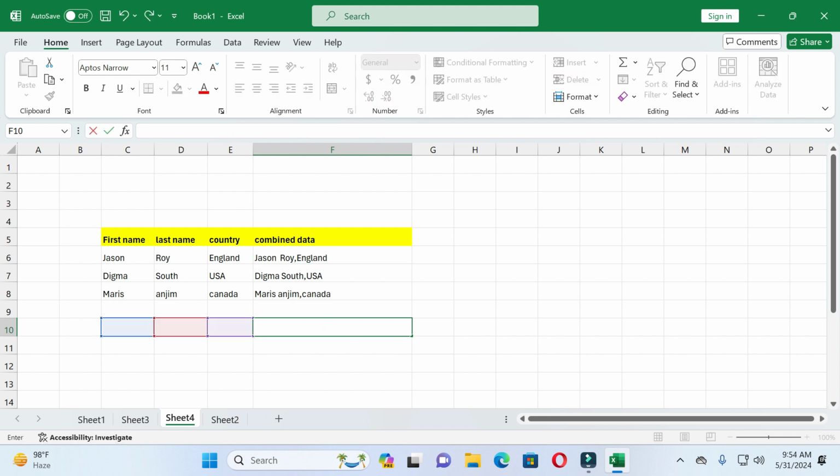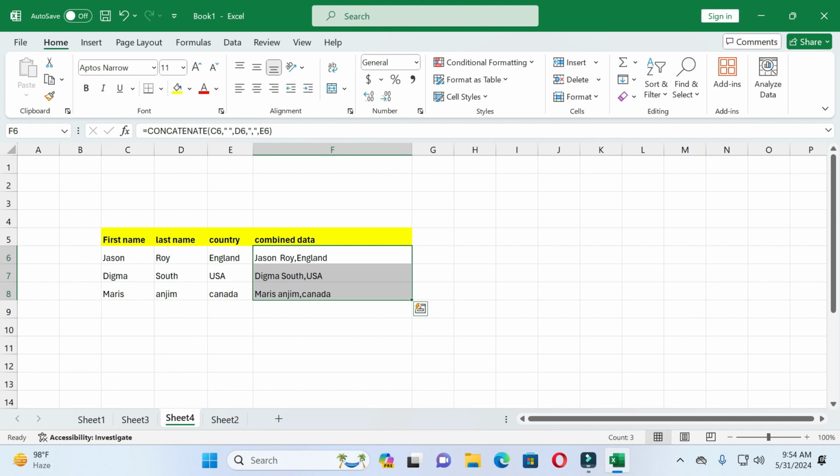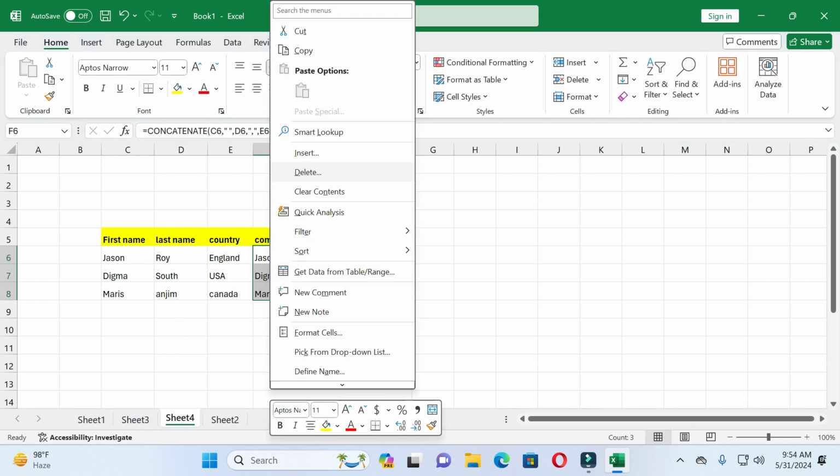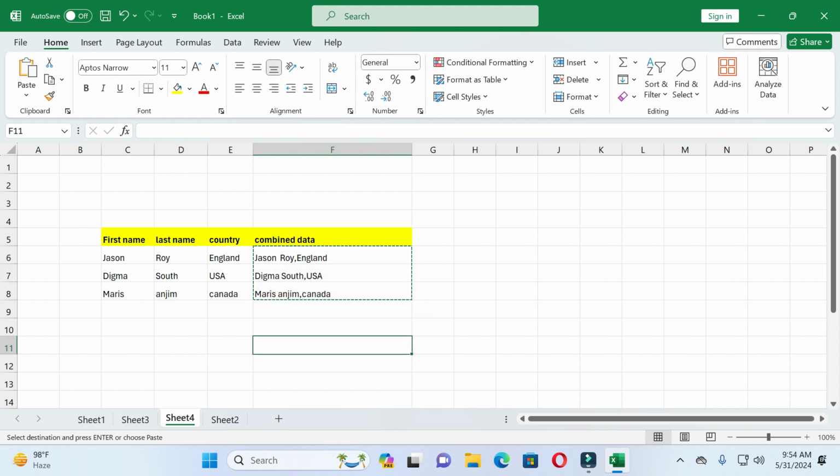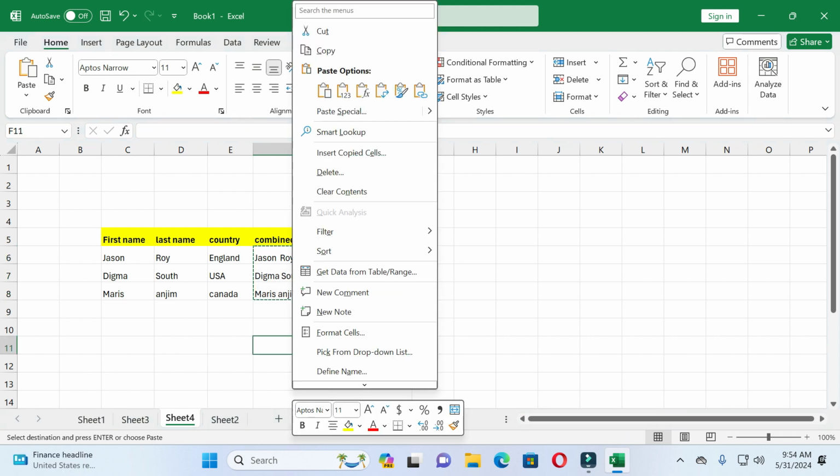Just follow me. Firstly, select all these cells. After that, click the right side of the mouse and here you can see the copy option. Click on it and then select the cell where you want to copy, then click the right side of the mouse and you can see the paste special option.